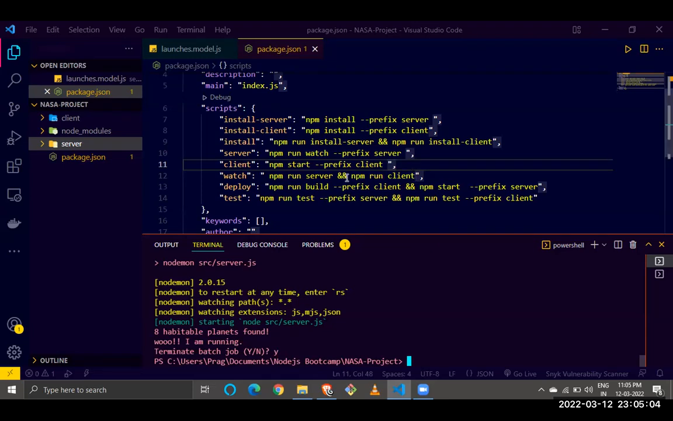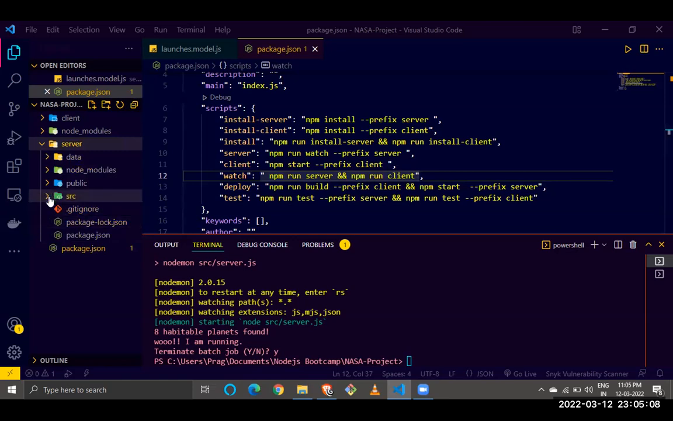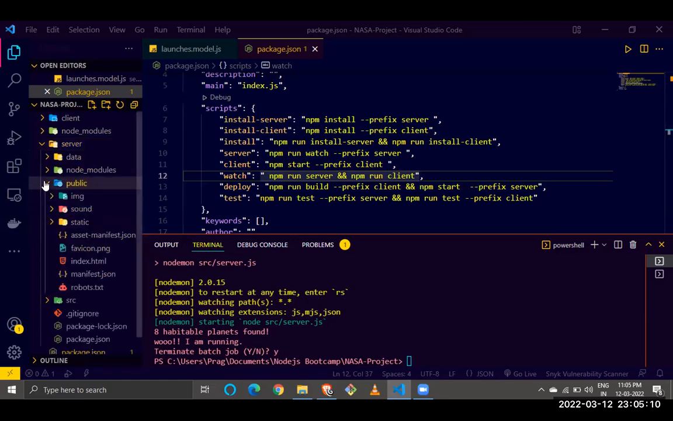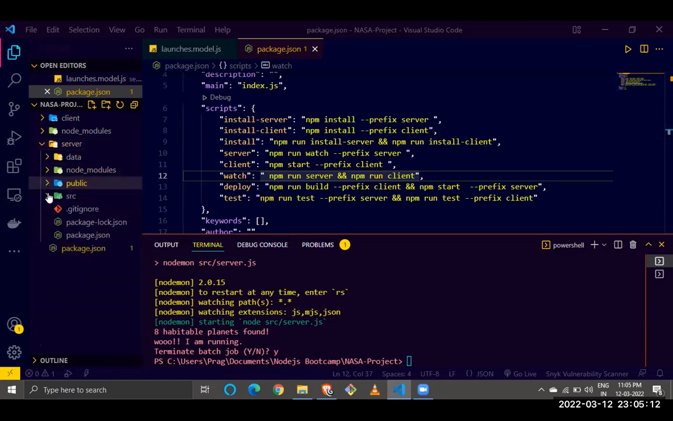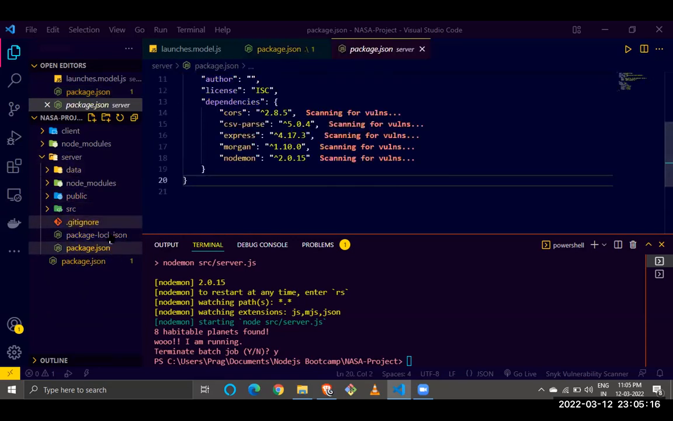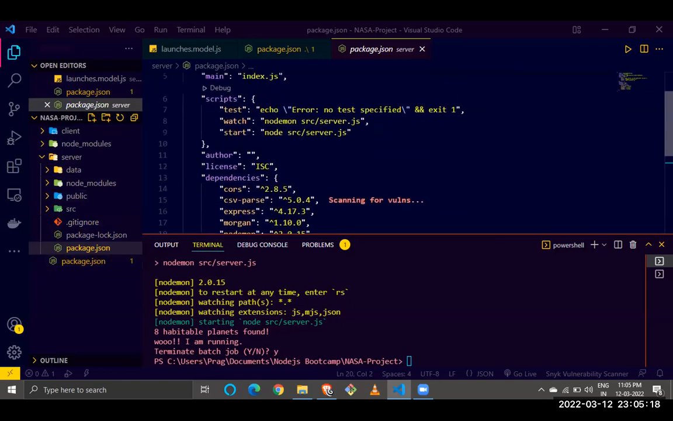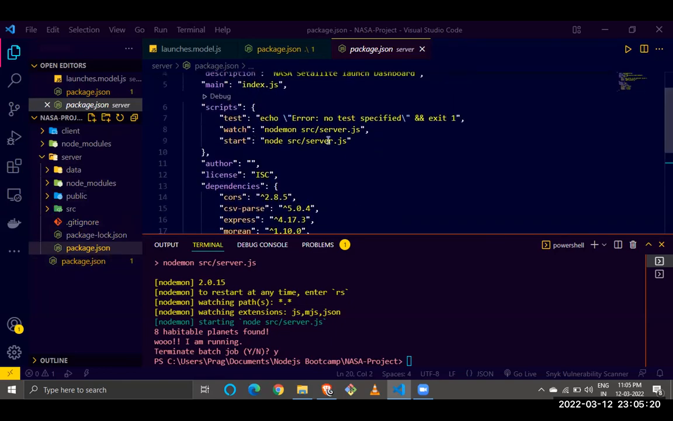Inside your server folder, you have an index.js file, is it? Not index.js, ma'am, I have app.js. And in the server package.json, I have mentioned to start as server app.js.